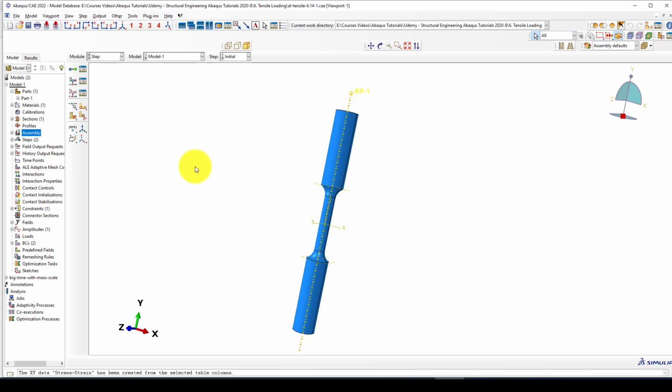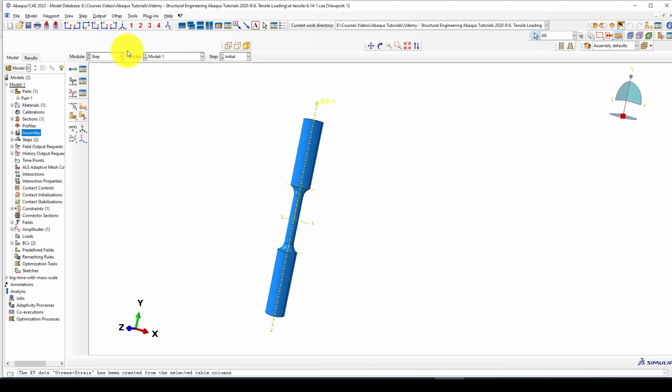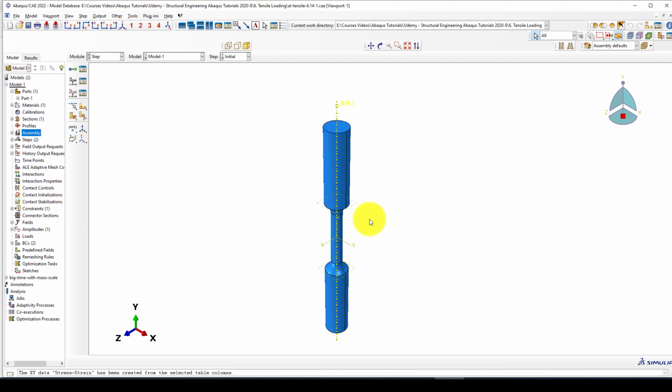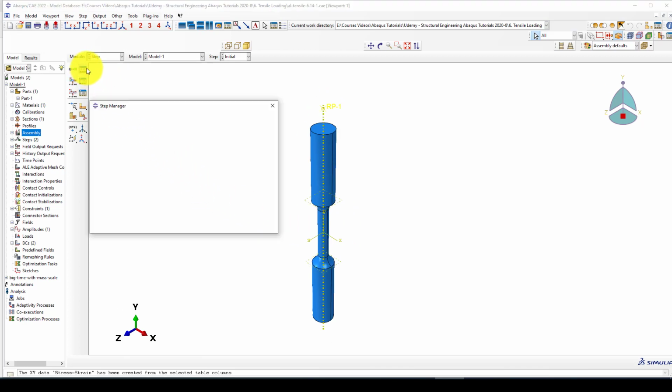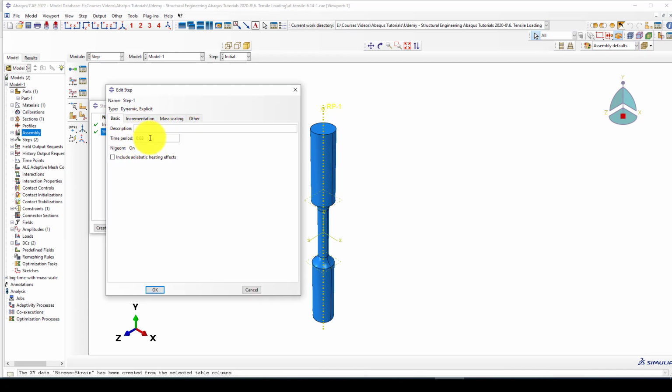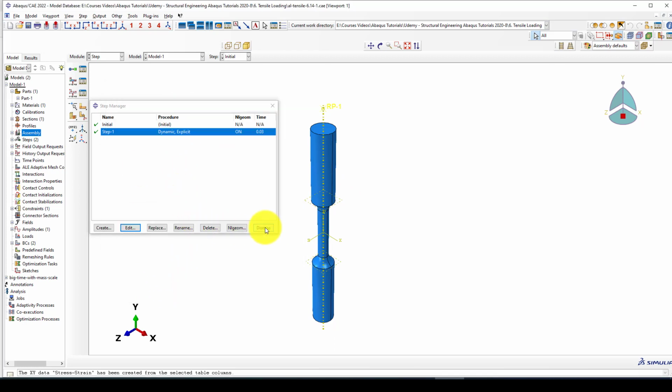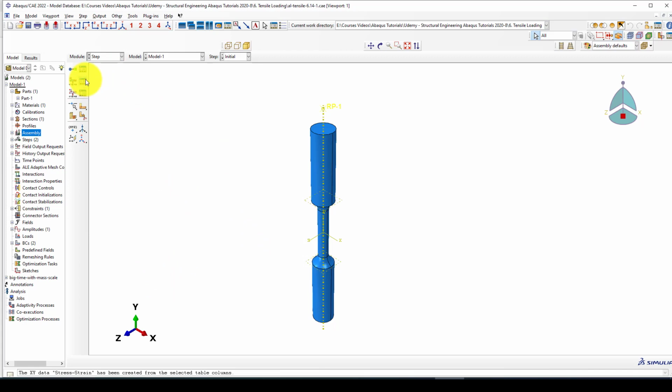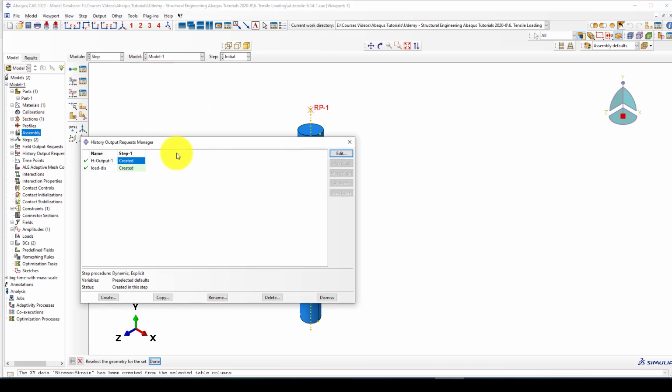We want to use two methods. One is using dynamic with a very short time period, and the second is using a mass scaling factor. In the first one we want to consider 0.3 second, so very short, and we're not considering anything else, just okay. And here we can define some reference point, and then we want to create a load displacement here, and then we want to apply load here. So we go to the output.